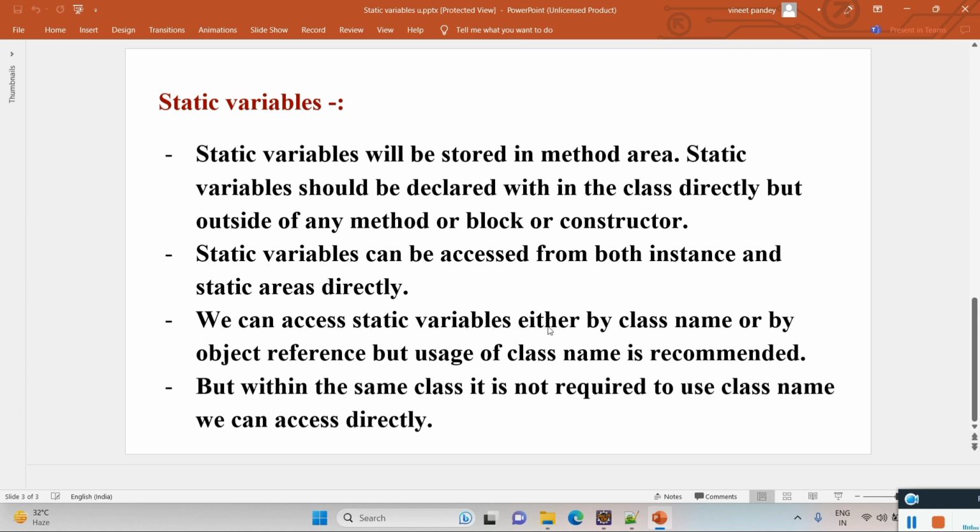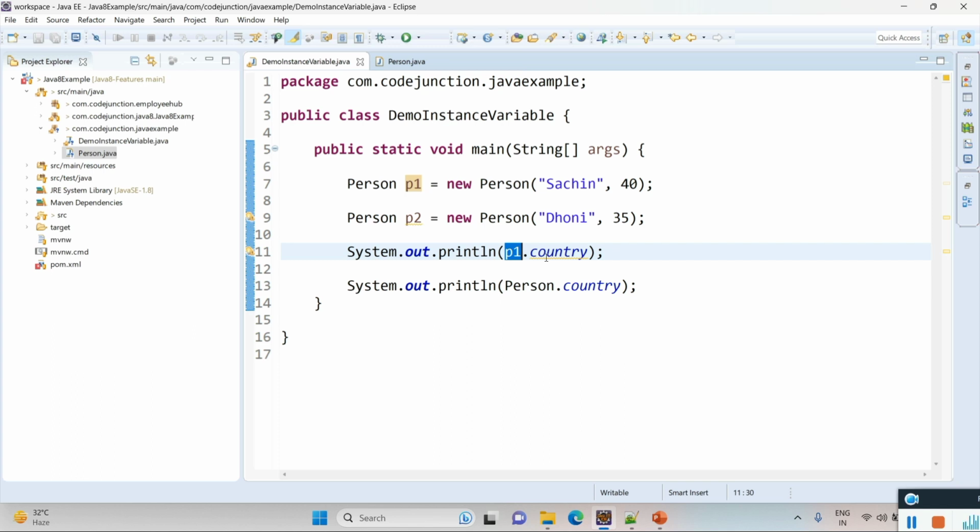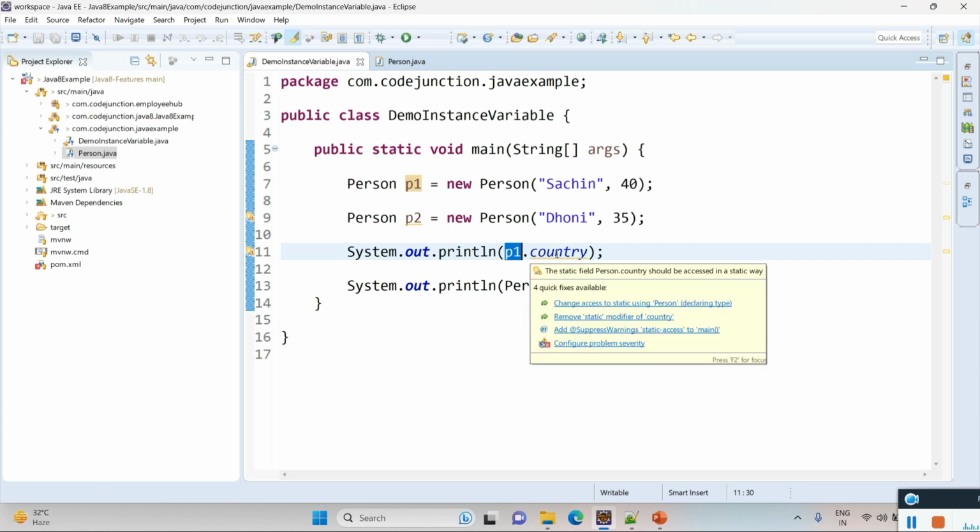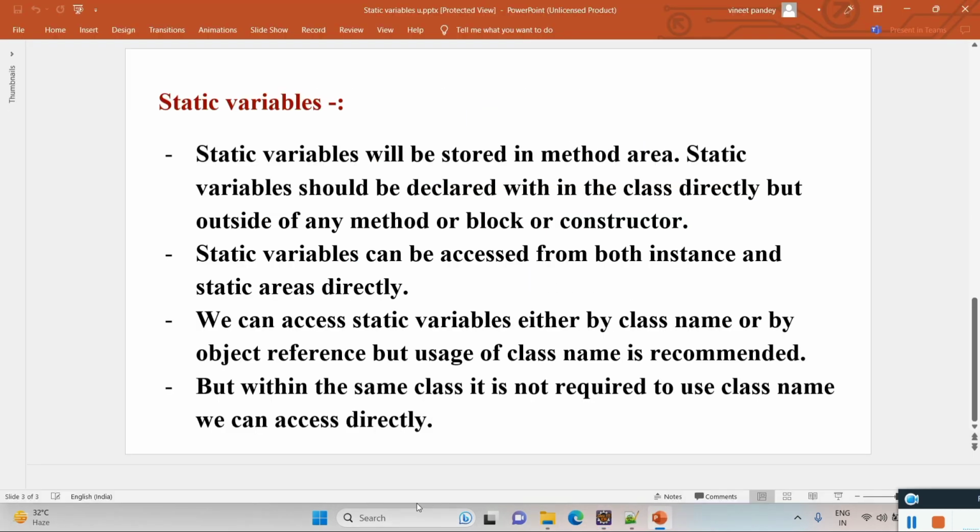We can access a static variable either by class name or by object reference, but usage of class name is recommended. As I showed you, here is a recommendation that this is a static variable and you should access this static variable by using class name, means in a static way. But within the class, it is not required to use class name. We can access it directly.